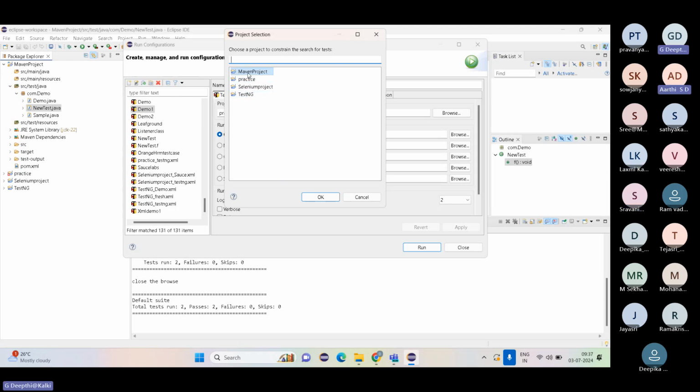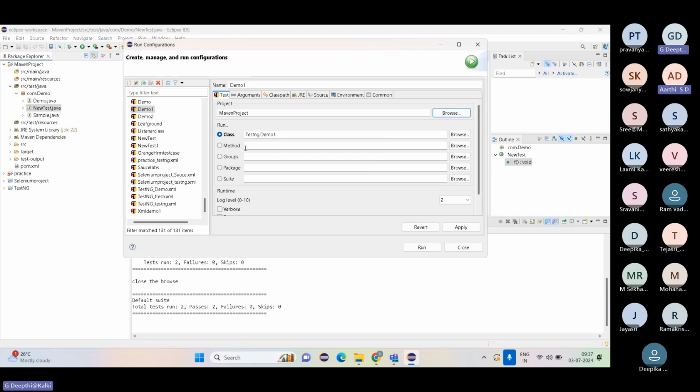Which is your Maven project? We don't have a Maven project, we have a TestNG project with us. How will it execute? Maven project, right? That is yours, okay, click that. Give OK. Apply, run.